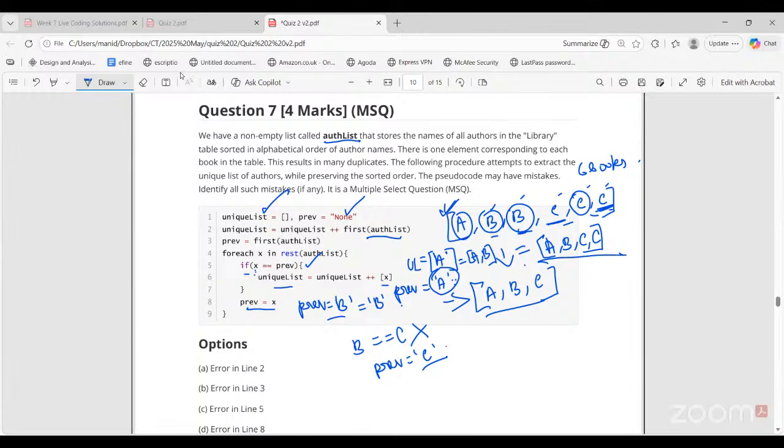Ma'am, x is exactly equal to prev. What should I do? It should be not equal. That means we should check that x and prev are not equal, right? Yes, ma'am. Then only we are going to add the current x to my unique list. So line 5 is definitely an error.